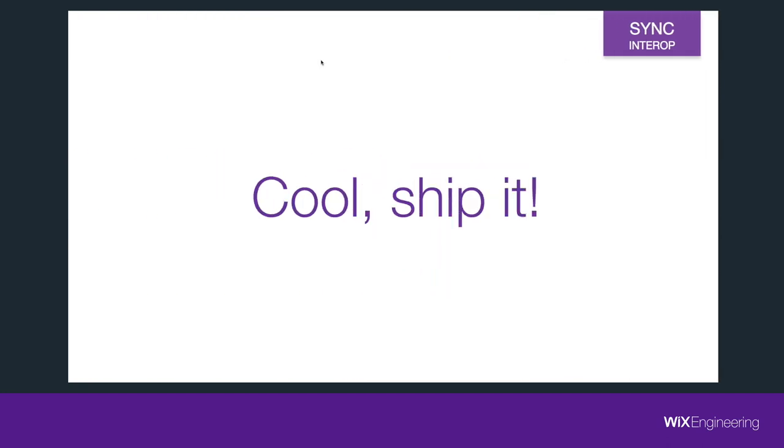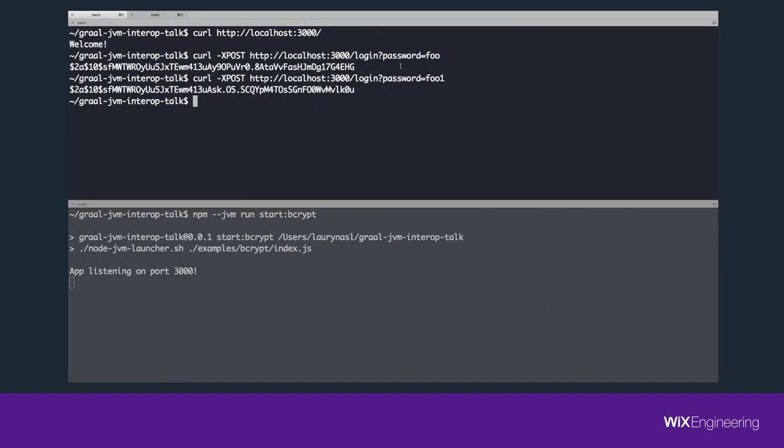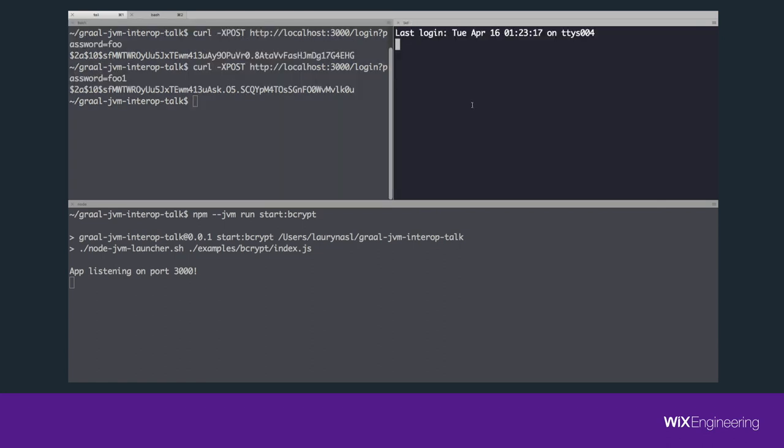So can we ship it now? Well, let's dig a little deeper here. So I have some scripts set up here. Let's first of all try to see how good it is at serving requests. So we'll just be benchmarking the index controller that just returns welcome.